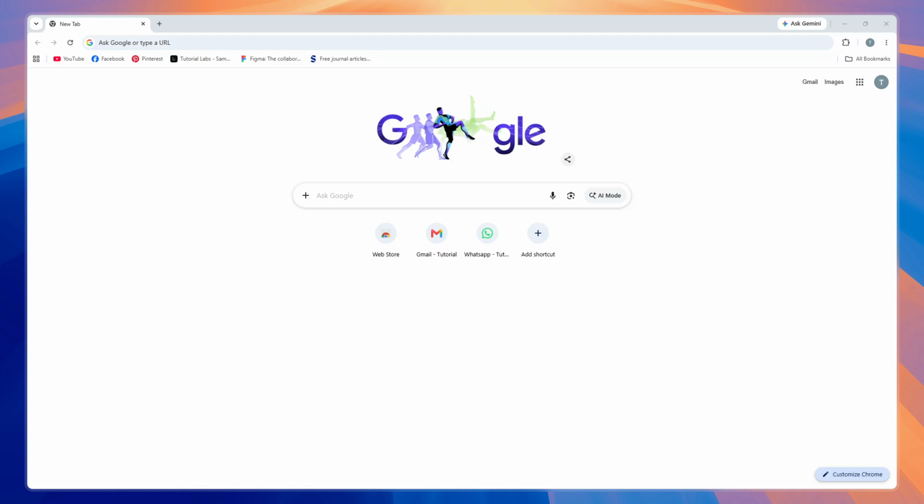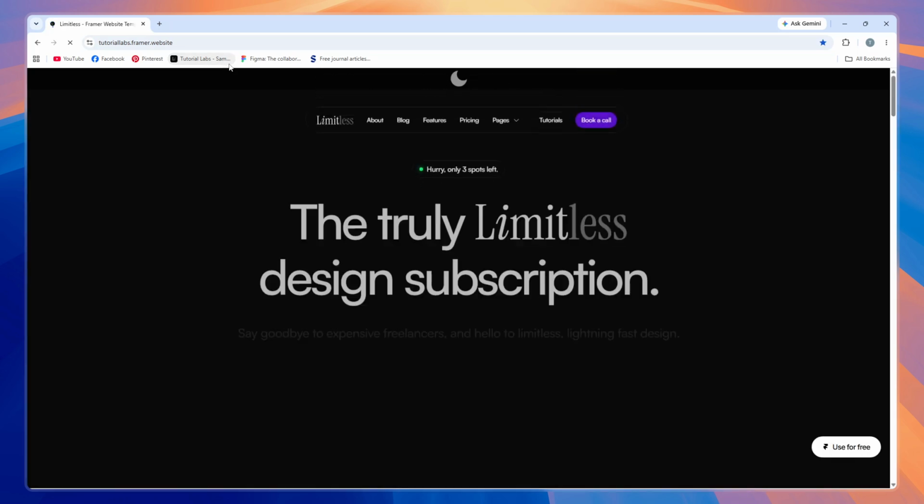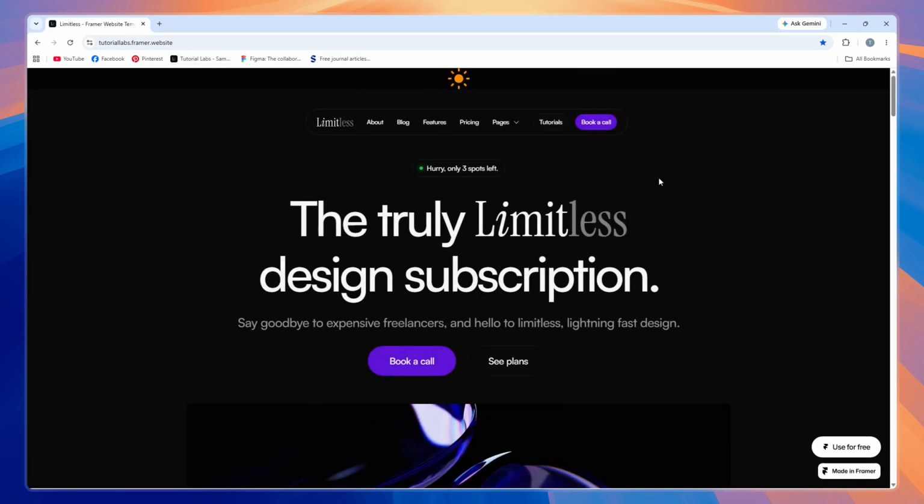Hey everyone, today I'm going to show you how to take a screenshot in Google Chrome without installing any extensions. So let's get started with this quick tutorial. First, open your Google Chrome browser on your computer. Once Chrome is up and running, navigate to the website where you want to capture a screenshot. This could be any web page, whether it's an article, an image, or any content you need to save.